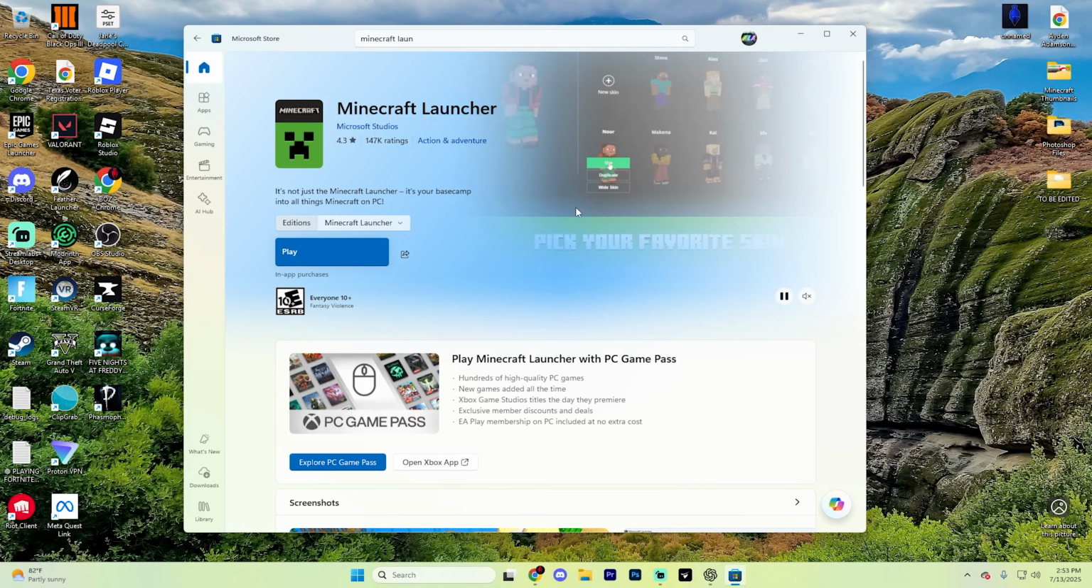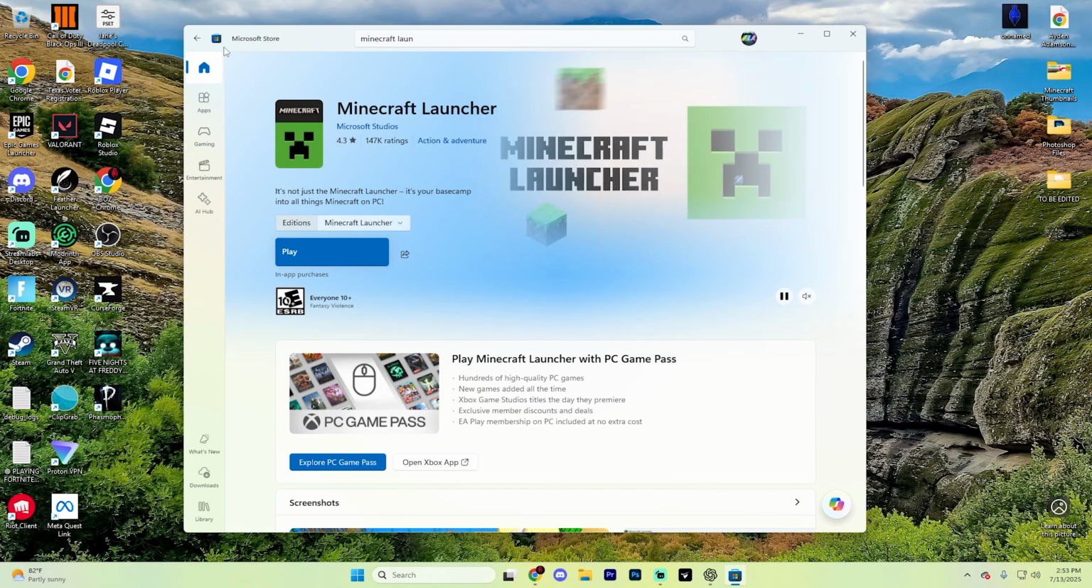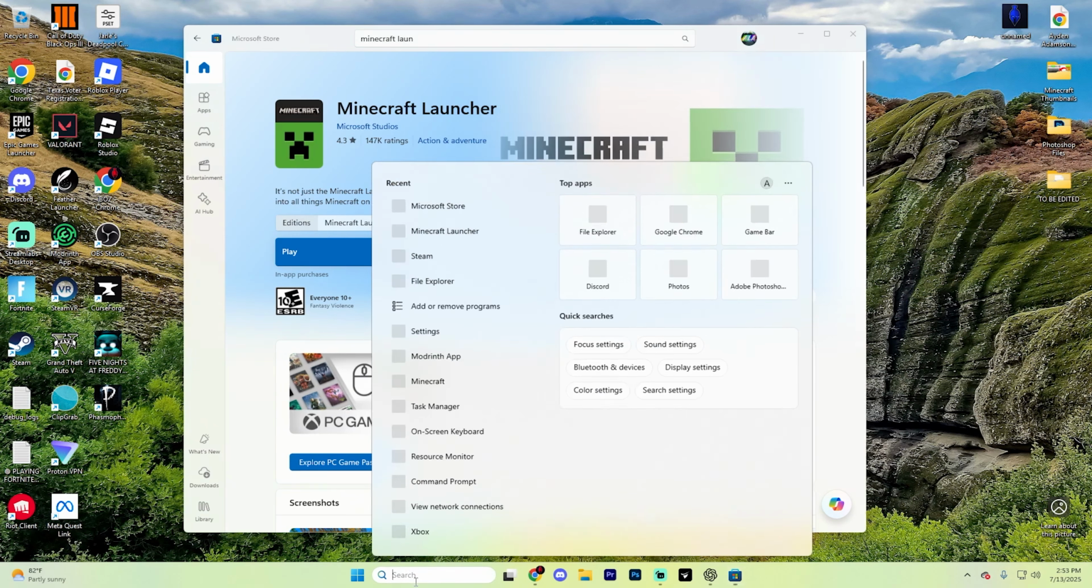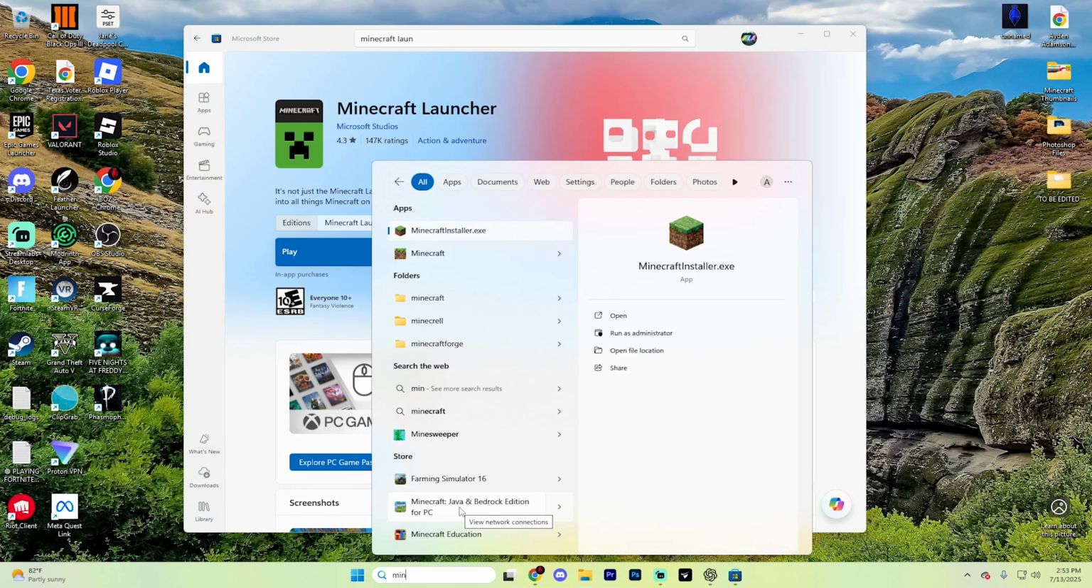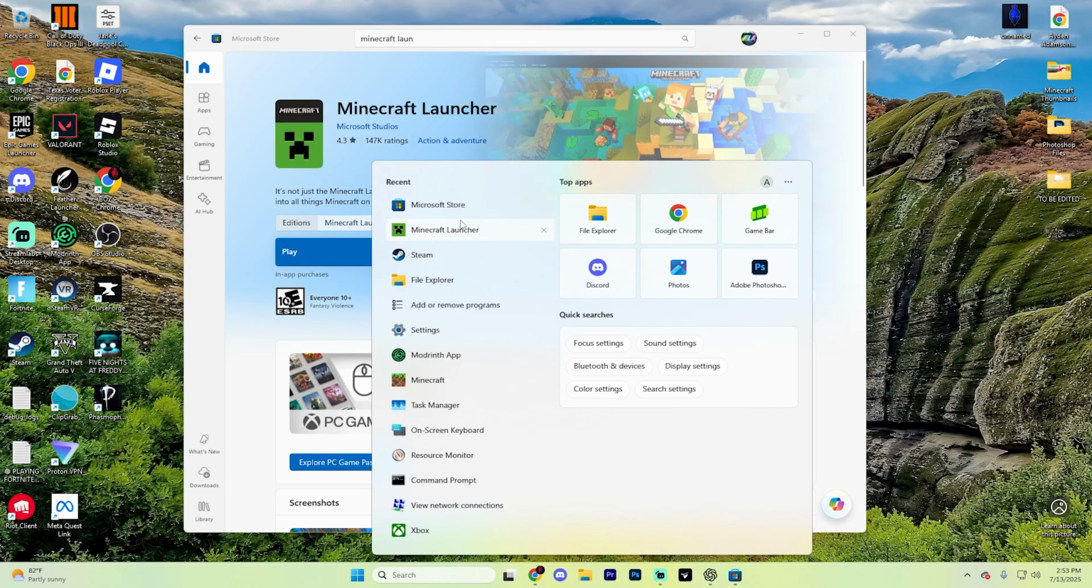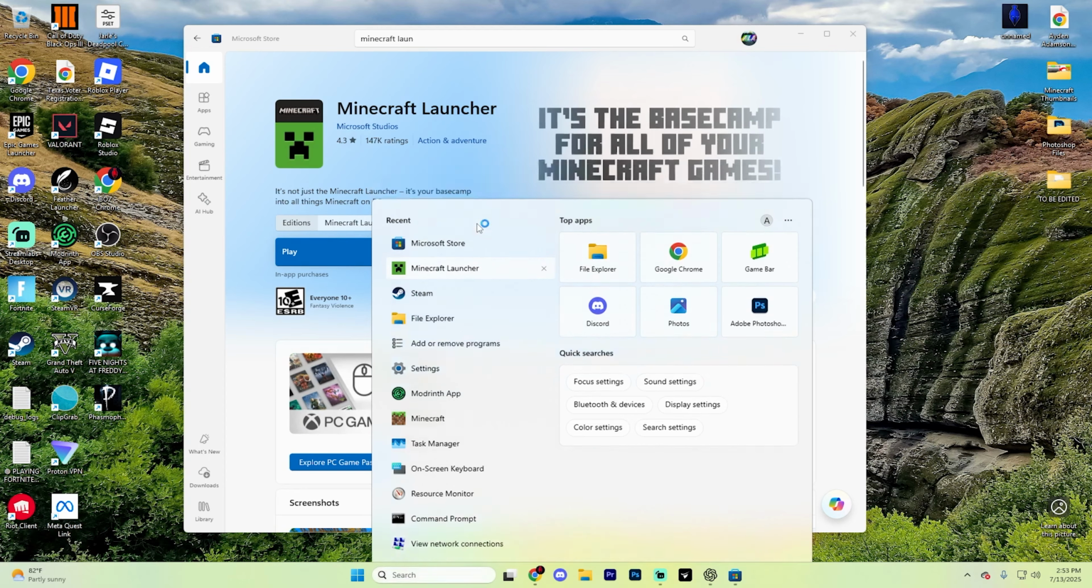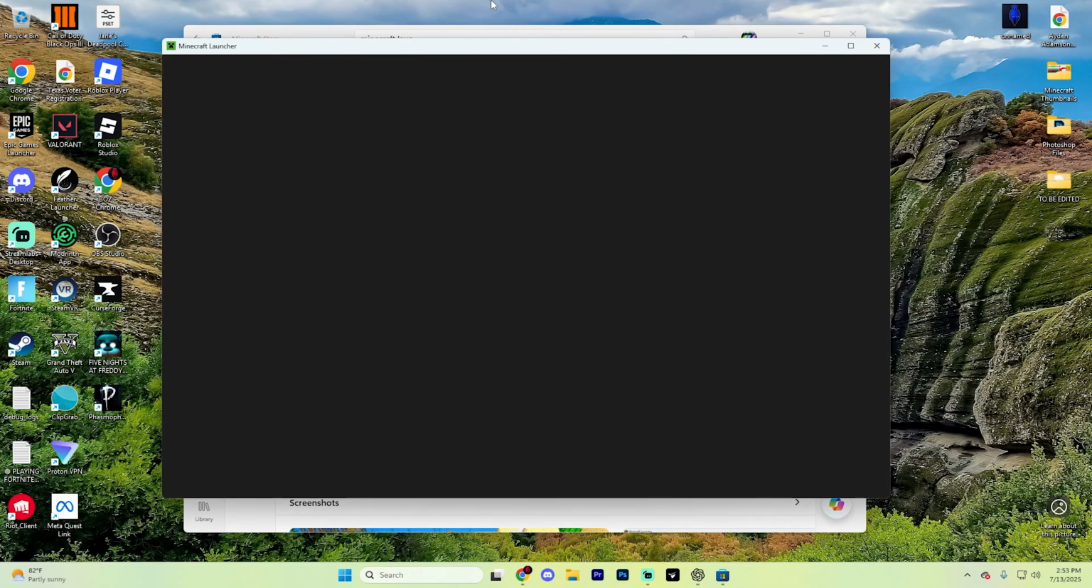Now once installed, you can either just hit play from the Microsoft Store just like so, or you could search Minecraft at the bottom of your launcher right here. And as you can see, when you search it up, you'll see something like Minecraft Launcher. You just gotta click on that and it's gonna bring up this Minecraft Launcher.